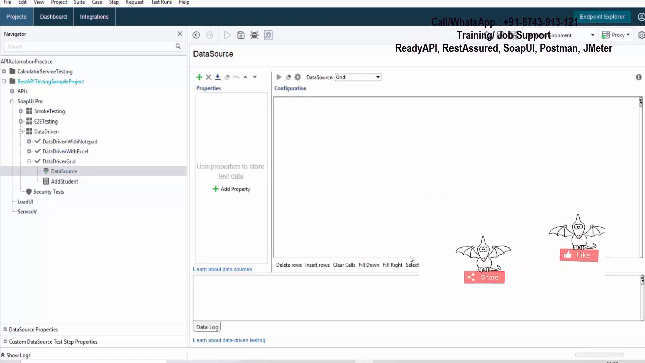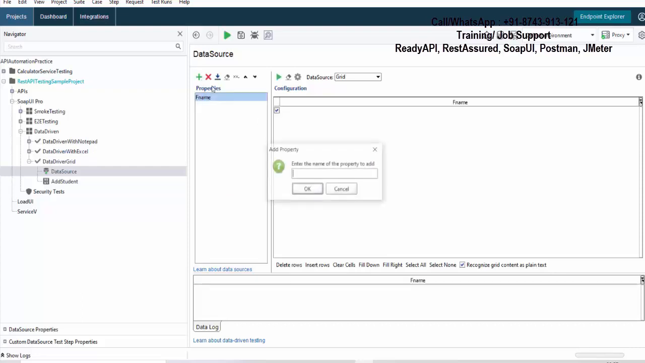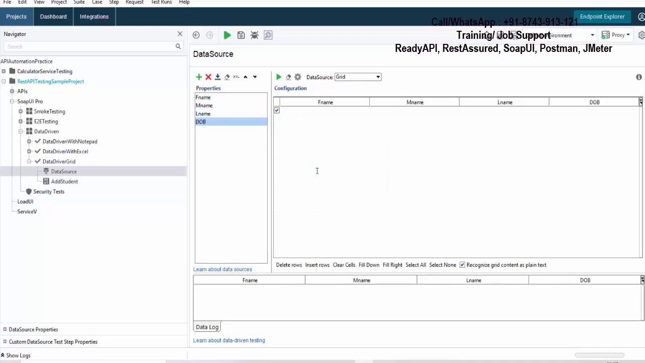Why am I explaining grid? Because other data sources are picking values from an external file. But if you want, you can maintain your test data here in ReadyAPI itself. So again, here I'm not going for any external file. I'll just say I will have four properties: fname, mname, lname, and last I'm going for DOB. If you can see, it shows four columns here. Now it asks you to define your test data here itself.